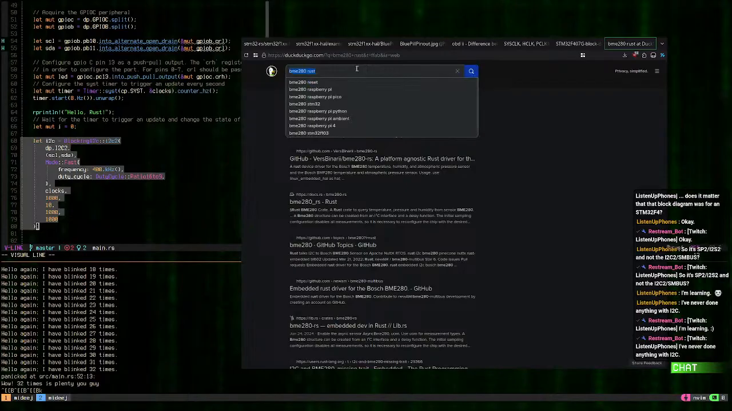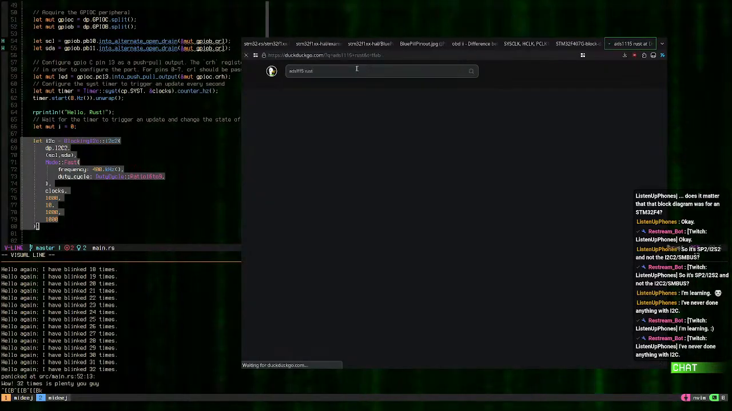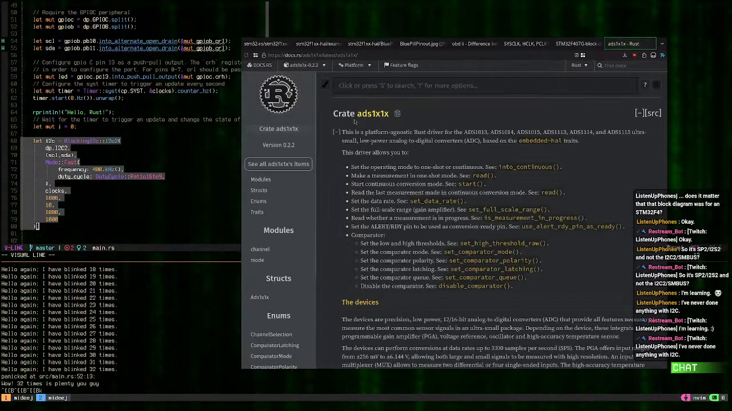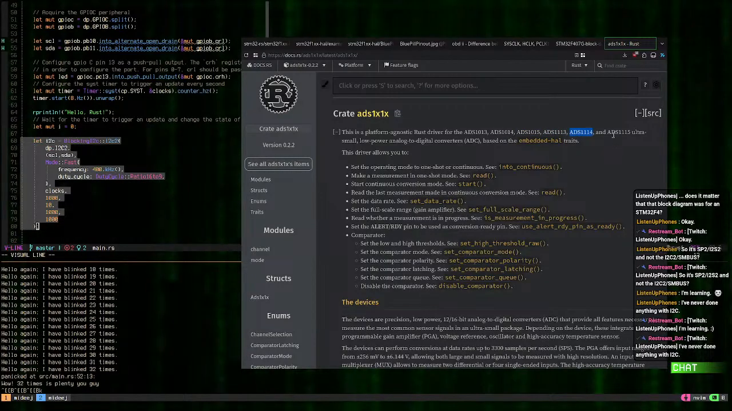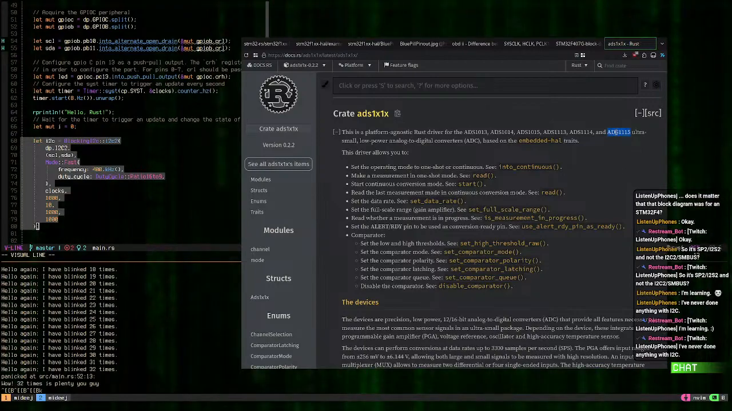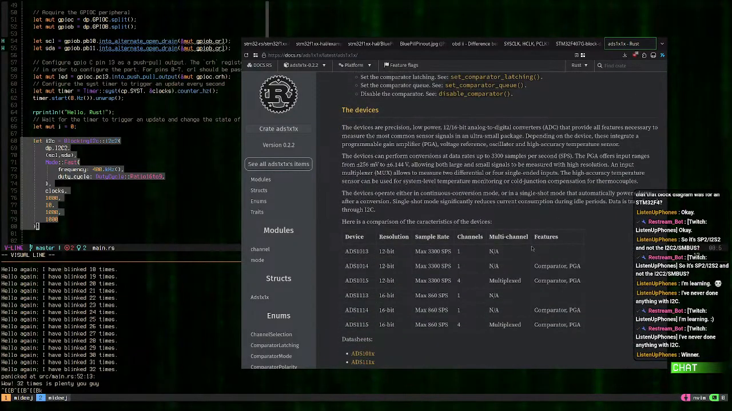Actually, does that mean that there's an ADS1115? Ooh, hello. Platform agnostic Rust driver for the ADS1013, 1014, 1015, 1113, 1114, and the 1115. The 1115 is what I own right now. Yes, I believe we are in fact winning.